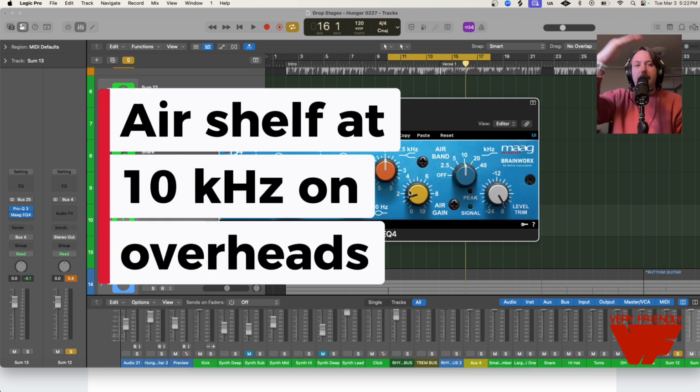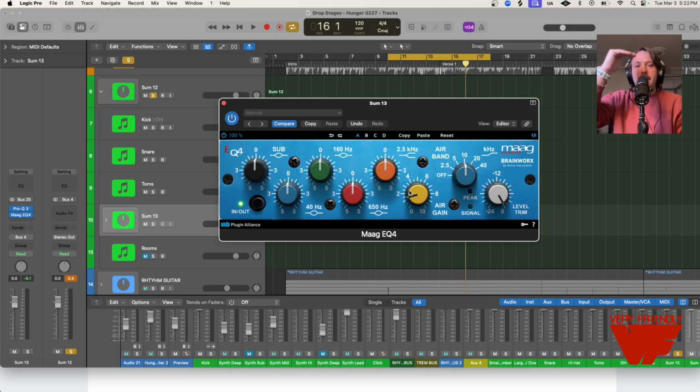What we're doing is we're boosting the high frequencies on the cymbals, 1 to maybe 2 decibels at 10,000 hertz or maybe even 20,000 hertz. And that's going to give us a sheen on the cymbal that really sounds like you're standing in front of the cymbal, like you're in the room watching the band, as opposed to listening to a MIDI drum kit.